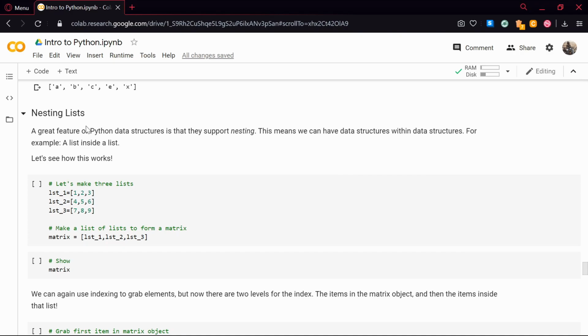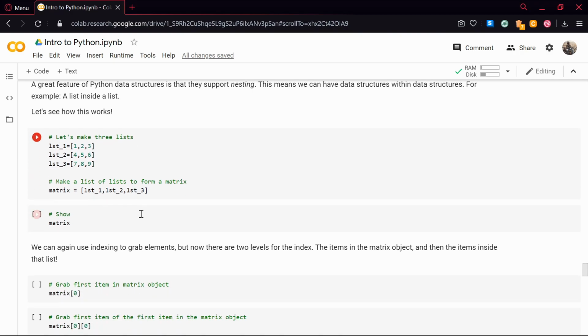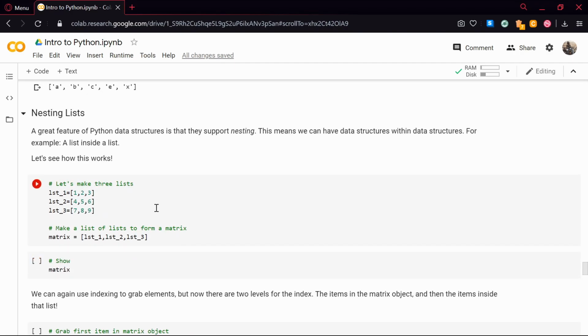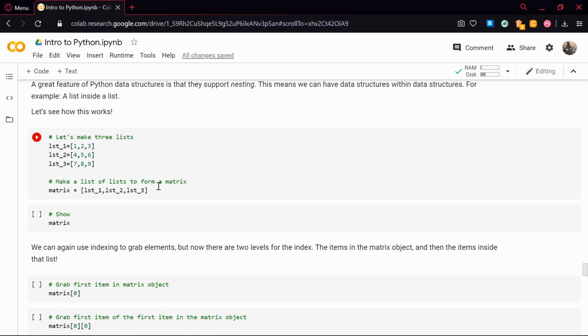So nesting lists, a great feature of especially Python lists, is that you can nest them. In other words, you can have lists within lists. I mentioned how a Python list can support multiple different data types within it, but it can also support multiple different data structures. So in this case, you can have a list as an element within another list.